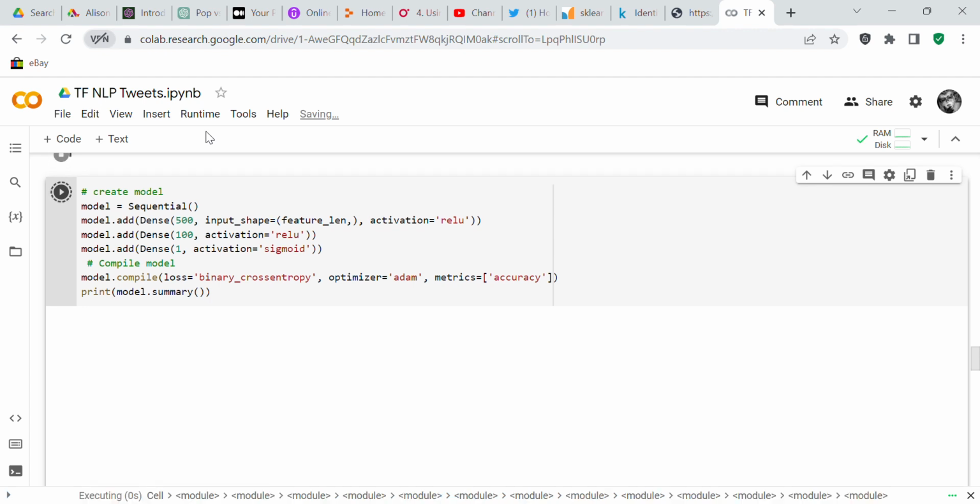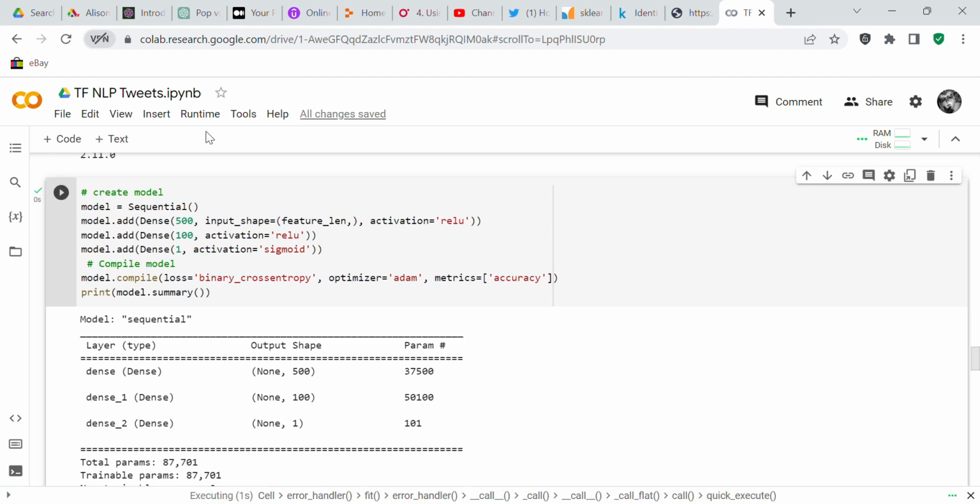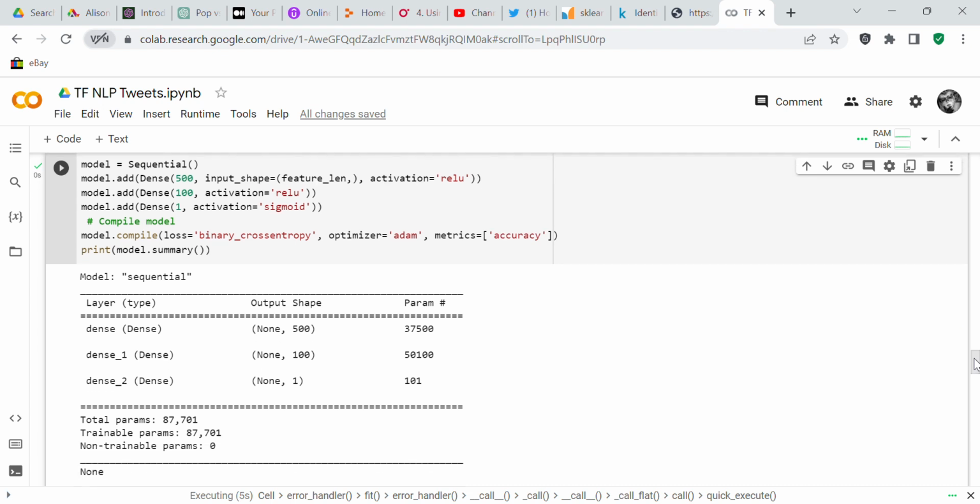So I think you only need the input shape on the first one. You don't need the input shape on the subsequent ones. And then model.add Dense(1). So 1 is your output, and you only have 1 output, and the activation is sigmoid, and sigmoid is what you're going to use when you want binary classification.